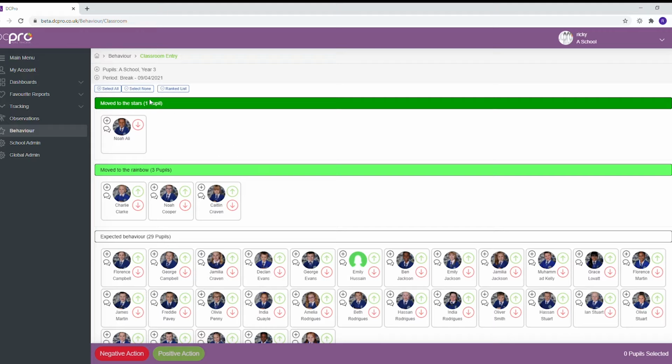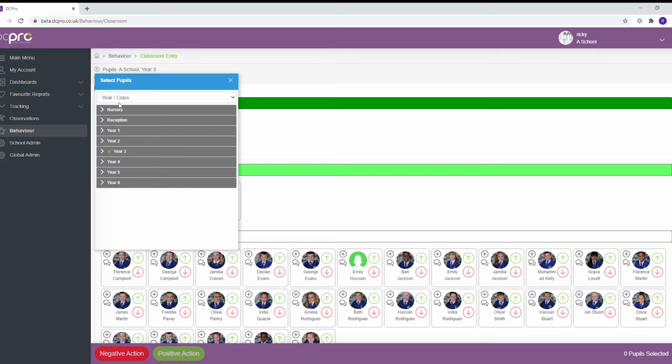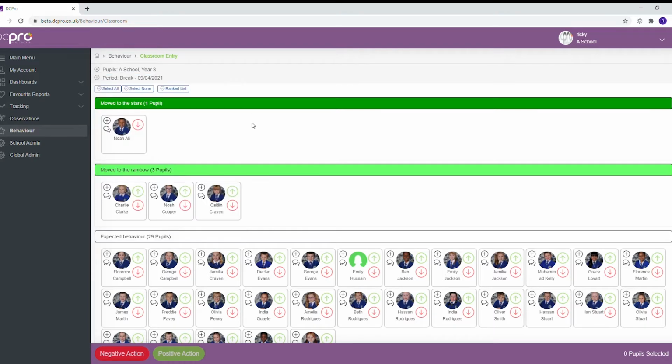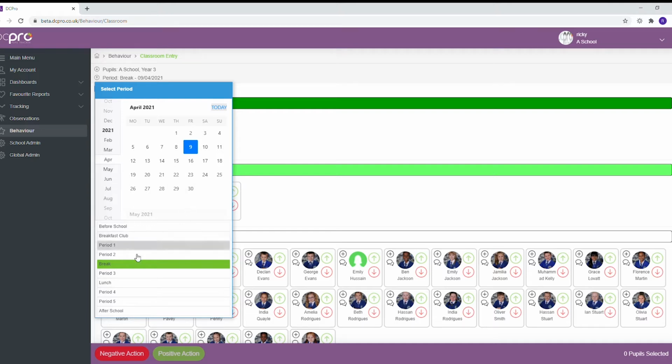So here you can see I've got my class. Obviously, if you've got access to multiple classes, you can select whichever class or year group you want to look at here. And then also what period you want to be set up for. Now this will follow a timetable that you put in, and it uses times and dates, etc. So at the minute it's saying I'm on break time.